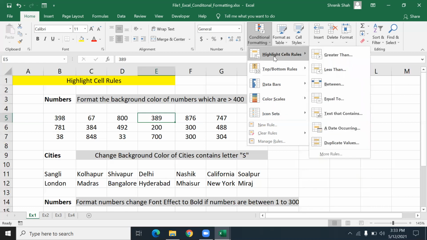So let's go one by one. The first one is the highlight cell rules. So what is that option? You can make relational comparisons and change the background color using these highlight cell rules.